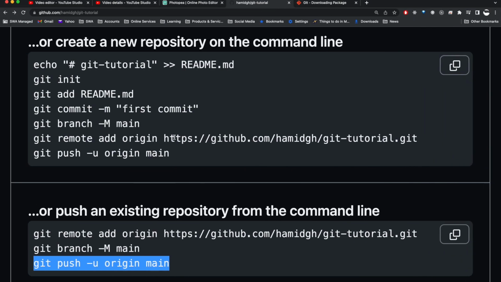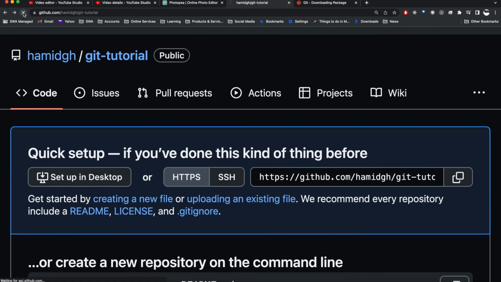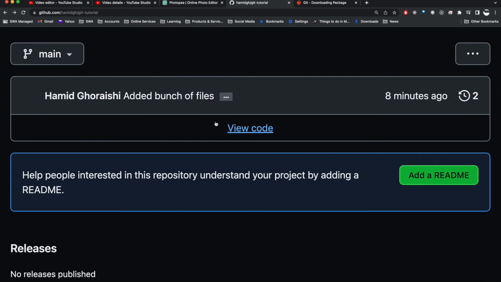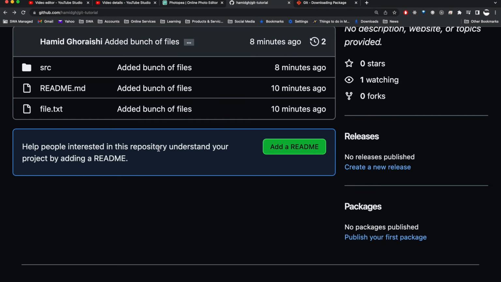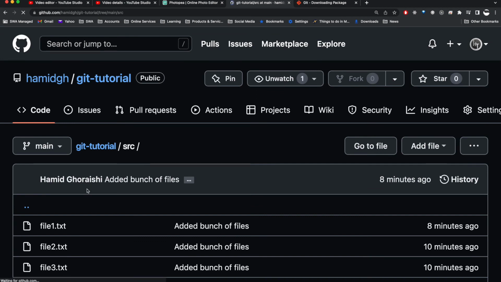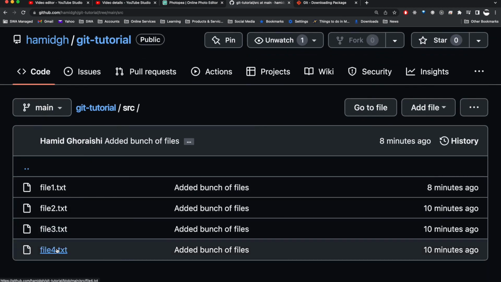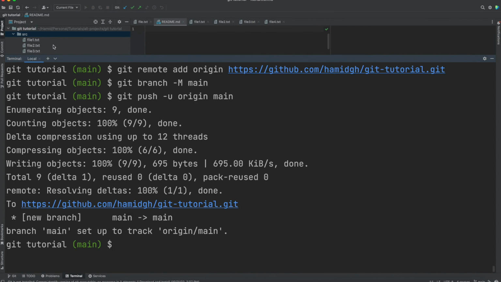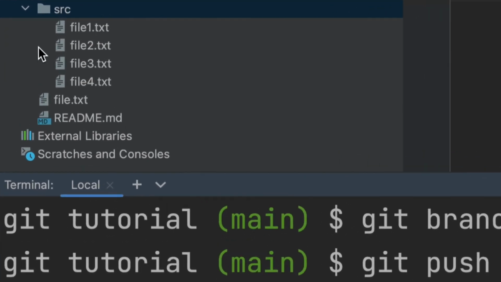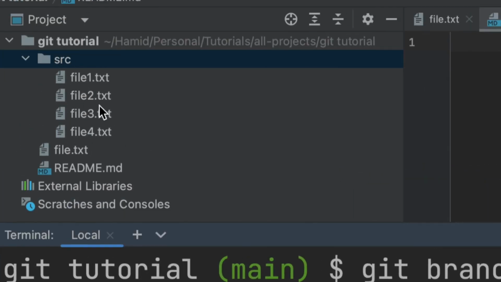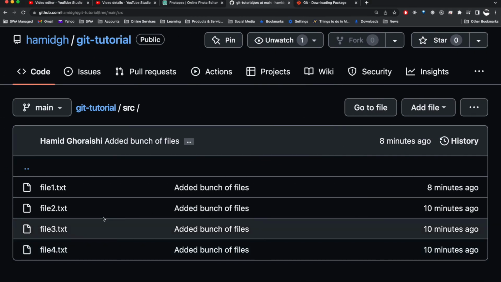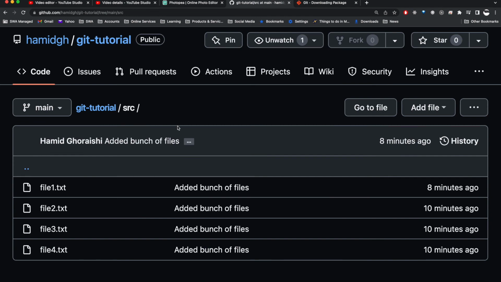Now if I go back to the repository and refresh the page, because we pushed stuff into it, it no longer gives us that option to show these items. It just shows the files that we have, which are the readme file, file text, src. If I go to the src, I see file 1, file 2, file 3, file 4, exactly like the source code that we have here. So basically we pushed all of our changes to the repository, and now we can keep track of our files from our system. So now I can review the things that we've done.